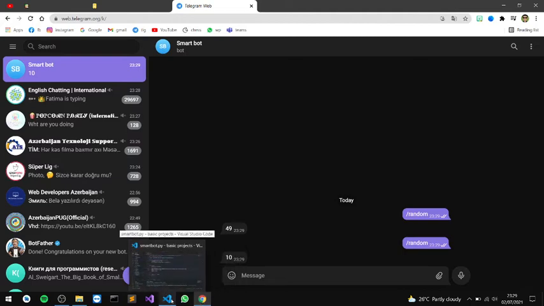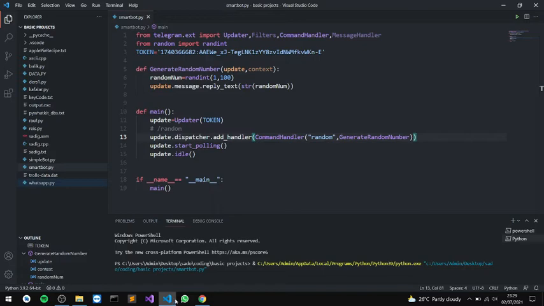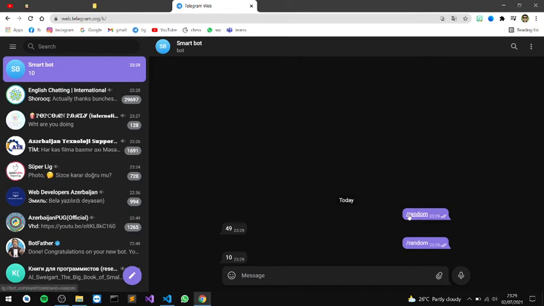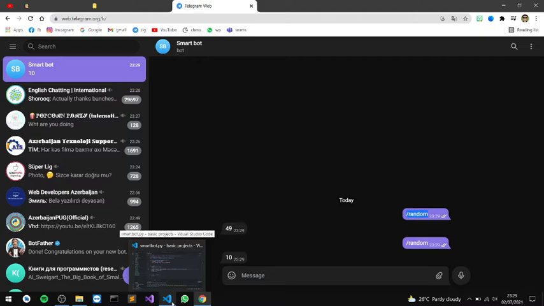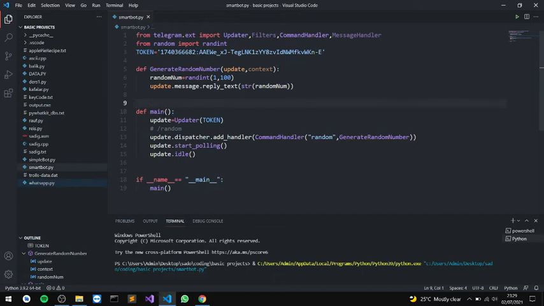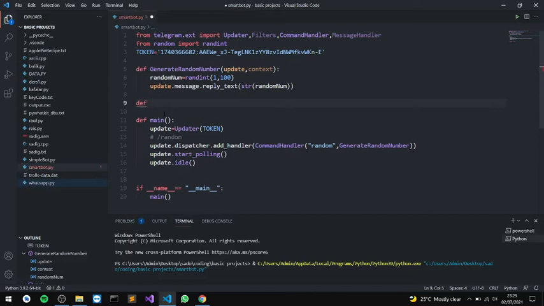So let's create a new function that uses a message handler. You see here we write commands. Now let's create a function that reads a message and can do some stuff. Alright, let's do it. First, let's create a new function, and let's name it calculate, and of course we need two arguments, update and context.